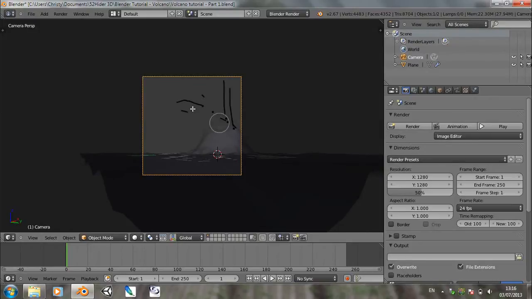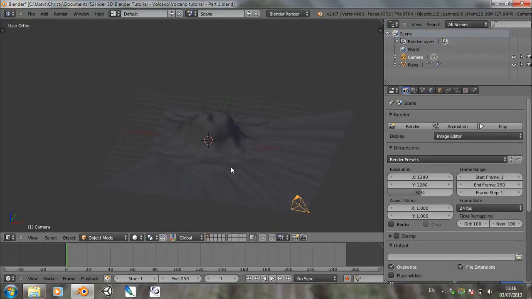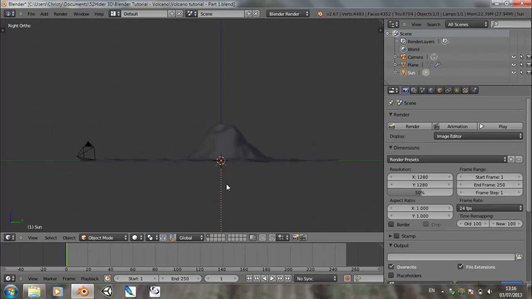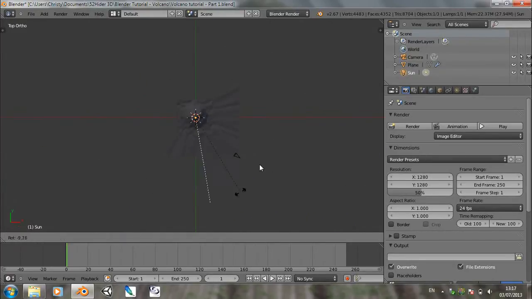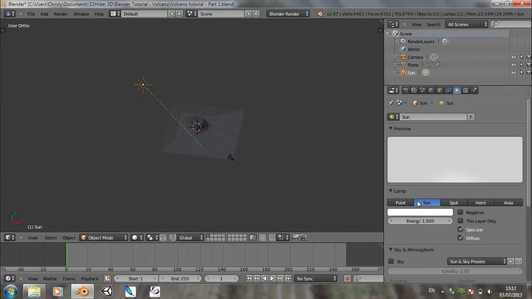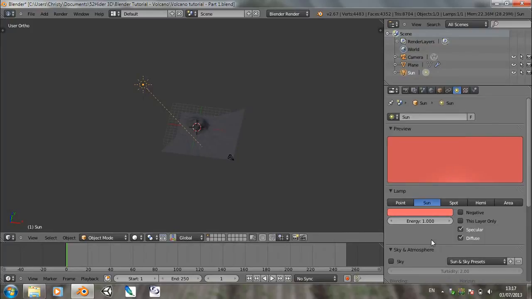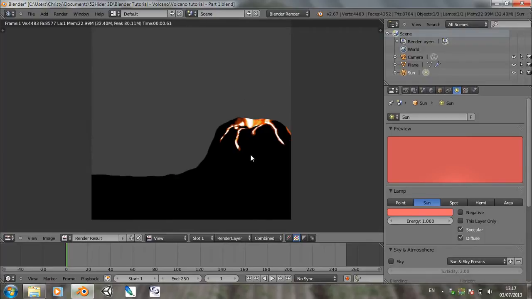Okay, get rid of that. And what else do we need to do? We need to add in a light of some sort, add in a sun lamp. Rotate it around so it's about like that, so it's like that, sort of pointing towards the camera. Have a look and change the color to a pinky red like that. Let's just render that.